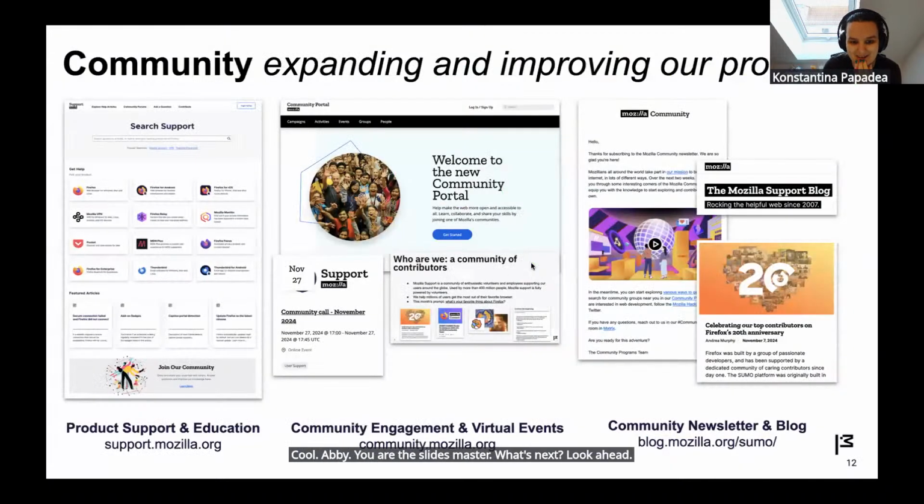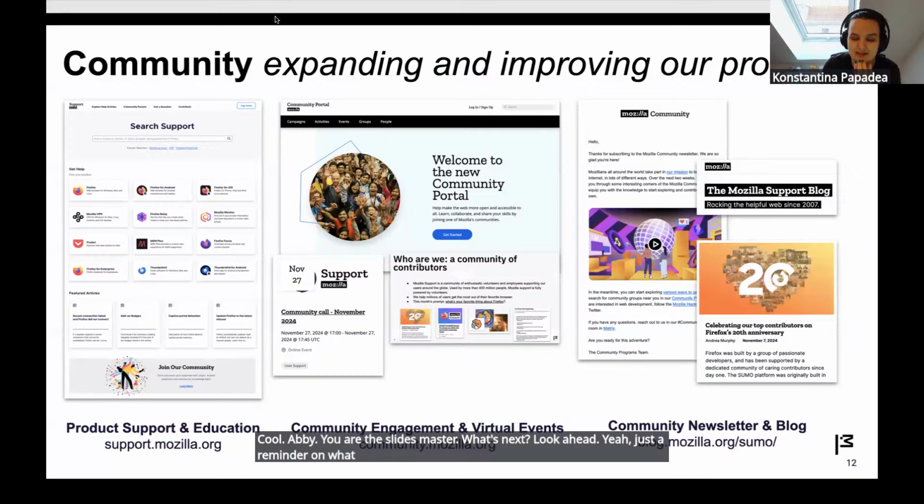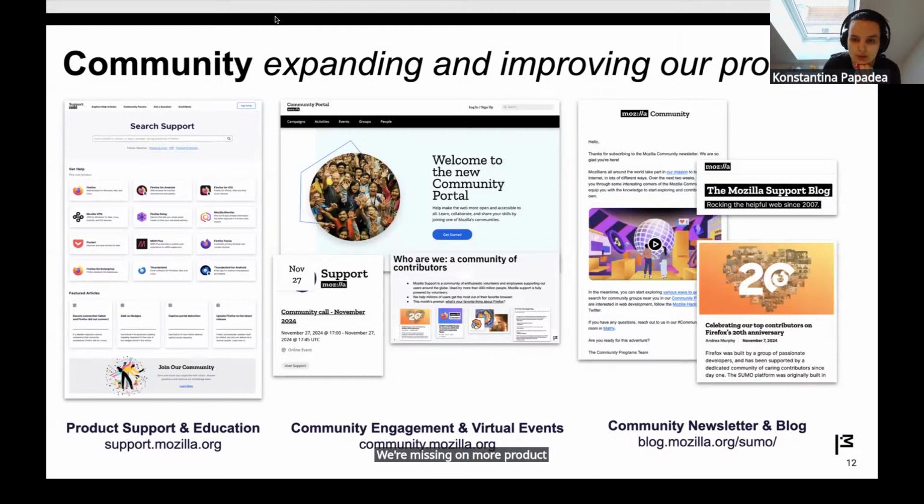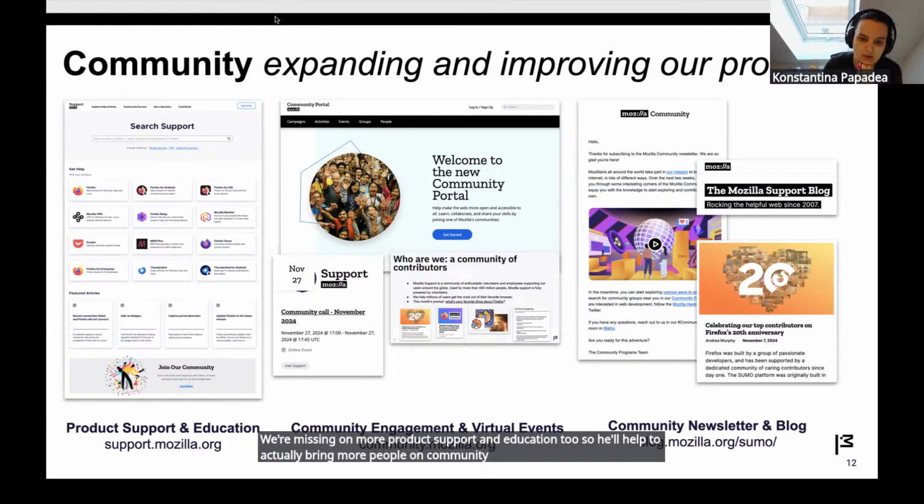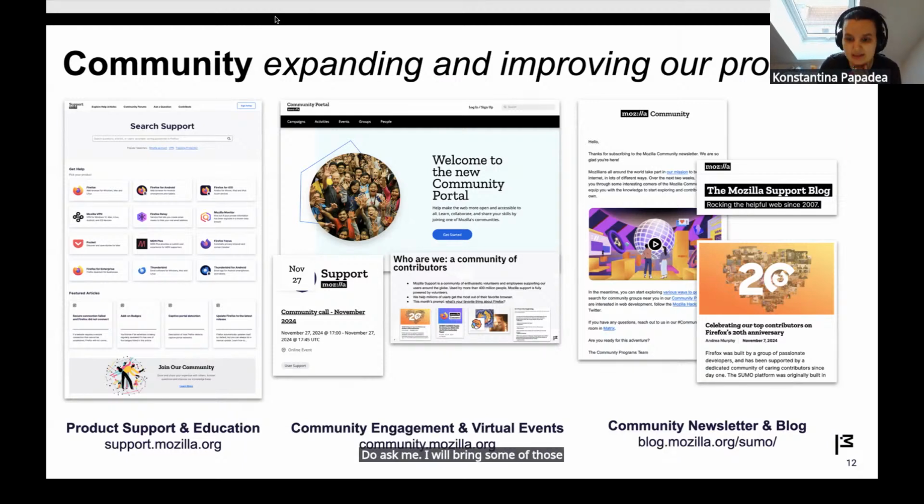Just a reminder on what we are investing in. We're investing in more product support and education, which will help bring more people on, the community newsletter and giving the news out, and also community engagement and events. These are the three pillars. You have probably seen the slide before, but I want to re-emphasize the three pillars of what the community team is doing right now. If you have any questions on a specific item, do ask me. I will bring some of those items to future community calls to keep the community informed.